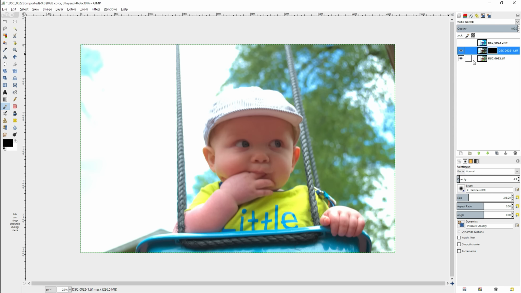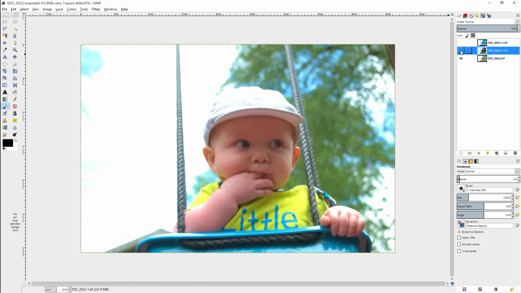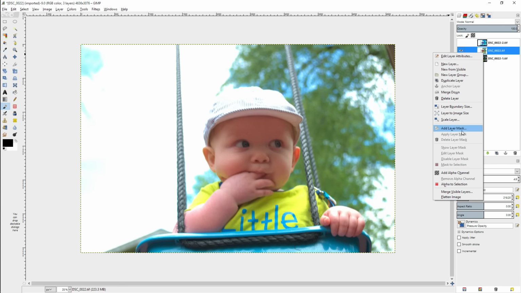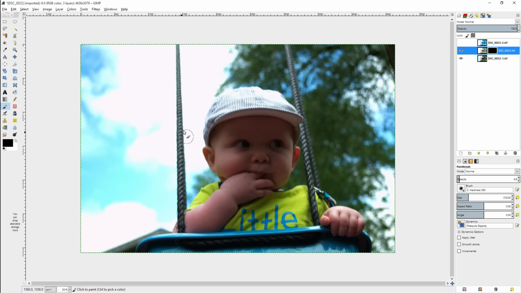And you know what? On second thought, I'm going to undo that, and I'm going to do it the other way around. I'm going to move the dark exposed version under the bright overexposed one, and add the layer mask to the bright overexposed one, because I think it's going to be a little bit easier to mask that off instead of the other one.